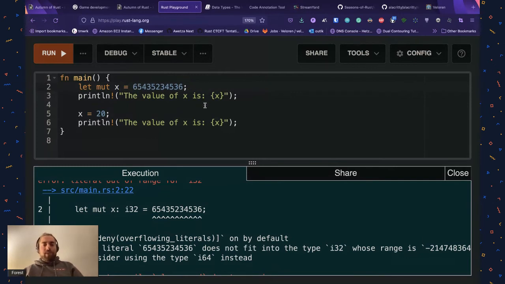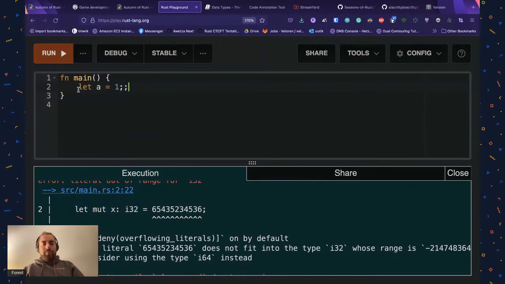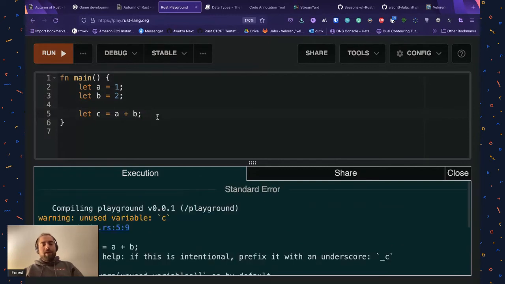If I say let a equal 1, let b equal 2, let c equal a plus b, then this is going to be fine. I mean, it's going to compile. It's not going to do anything. Let me just println c.